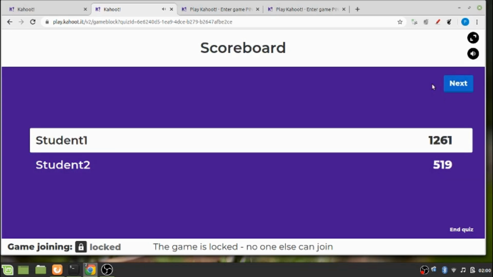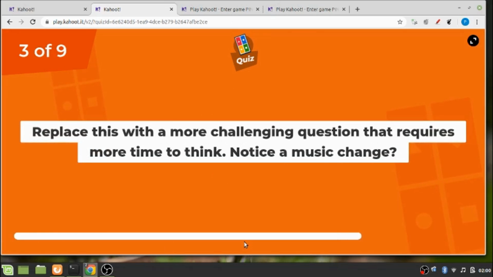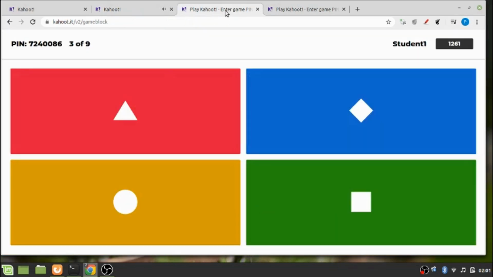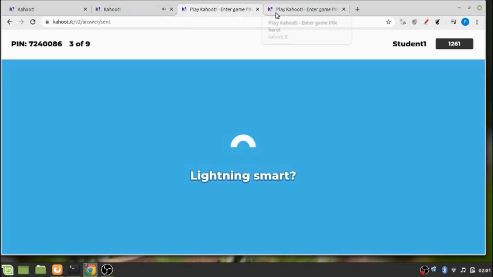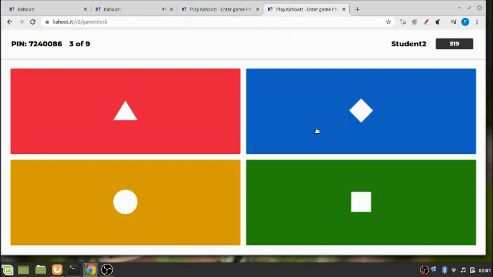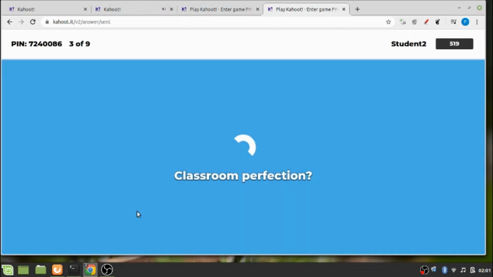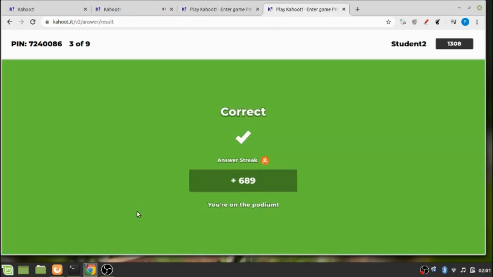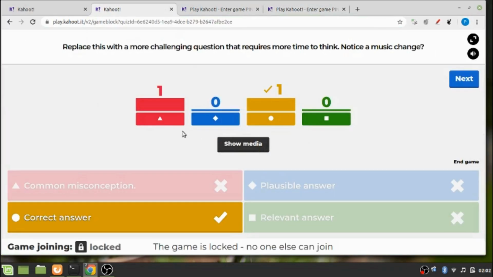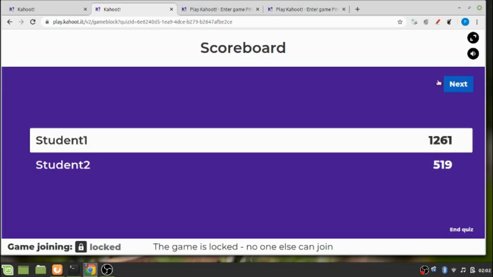So here's the scoreboard. These are just demo questions. So let's say this time again the teacher is able to see that out of 2 students, one student had opted the correct answer and the other student opted the incorrect or wrong answer.